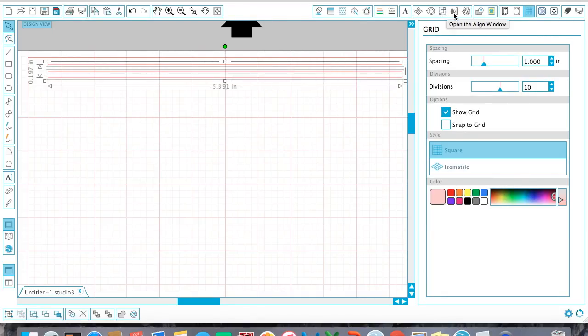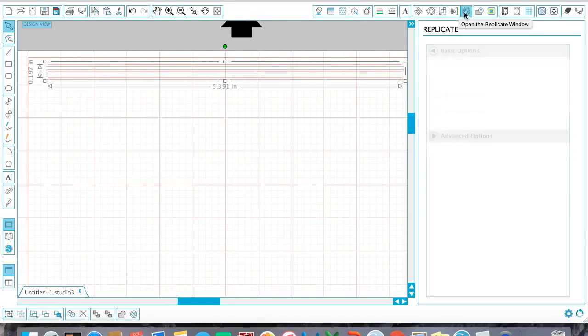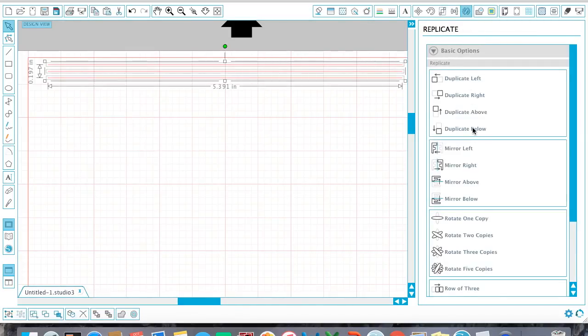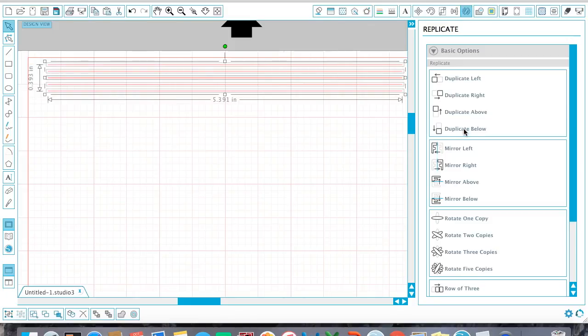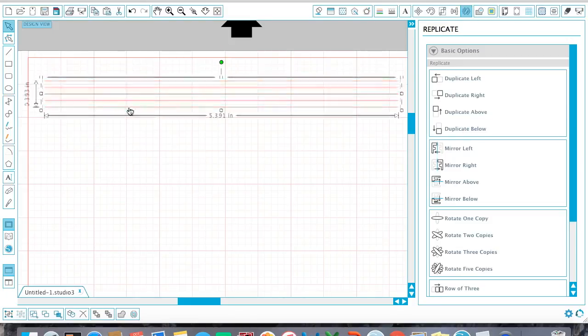But then also what you can do is you can go to Replicate, and then you can go to Duplicate below. So replicate is where, I'm not sure how to describe it. It looks like a butterfly to me, but it's on top of the toolbar. You can click Duplicate below.